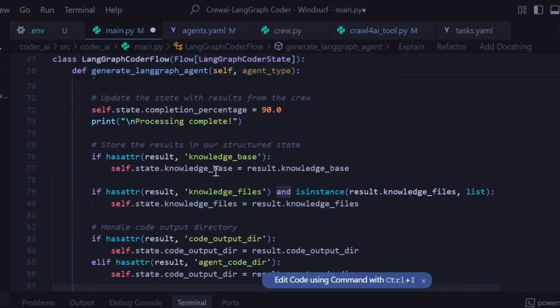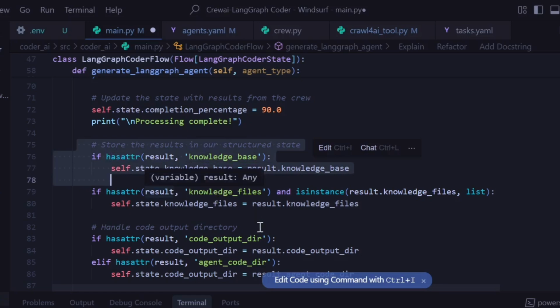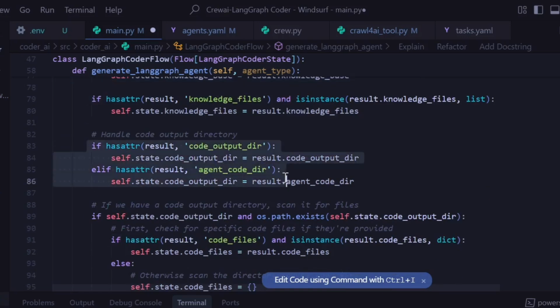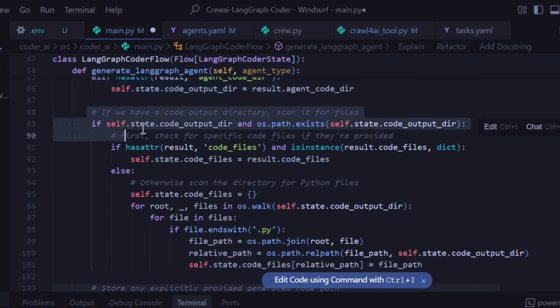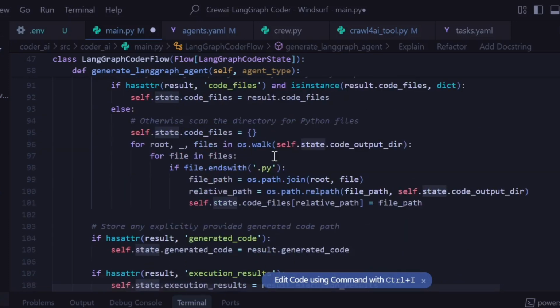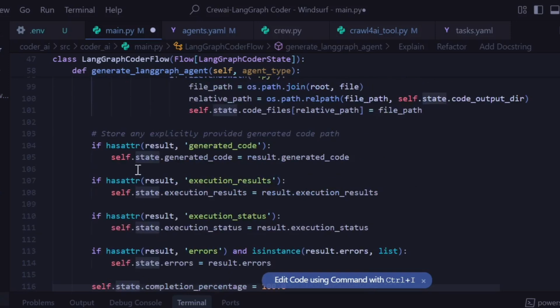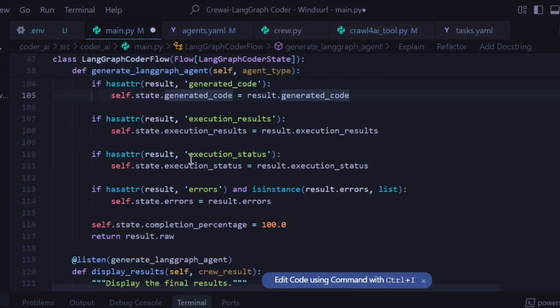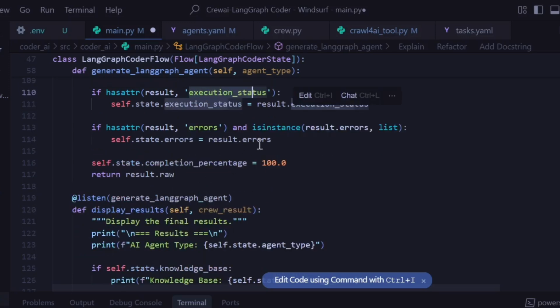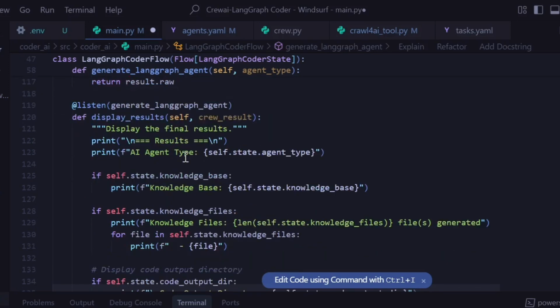So all this is creating the knowledge base, the knowledge file, the output directory, and the code in the output directory. This right here stores an explicitly provided generated code path. So it's storing the generated code, the execution results, the execution status, and any errors. It will tell you if there are any errors, and give you 100% if it has finished loading.